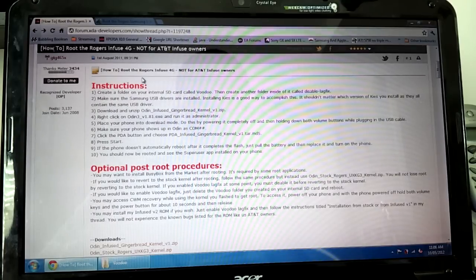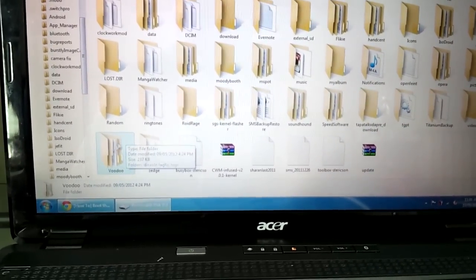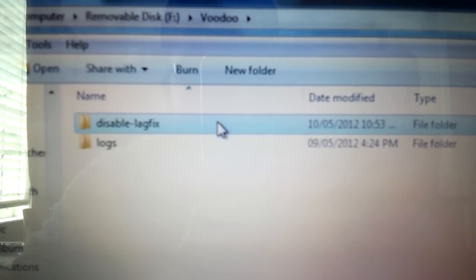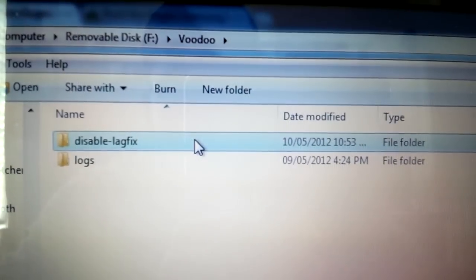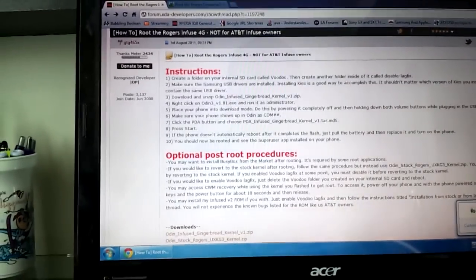So the first thing you want to do is hook up your phone to your computer and open the SD card. On the computer, when you open the SD card, you're going to create a new folder and name it Voodoo, exact spelling. Then within this folder, you're going to create a folder named Disable-lag-fix. This is what you're going to make inside this Voodoo folder. And then from here, you disconnect the phone from the computer.